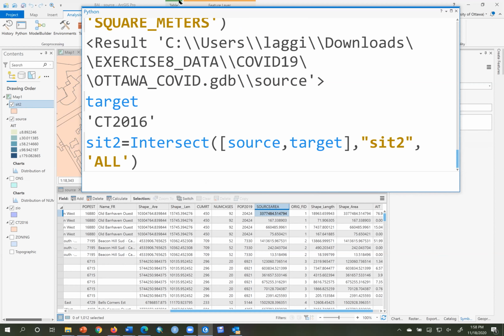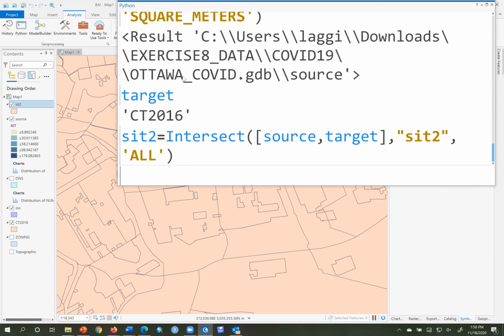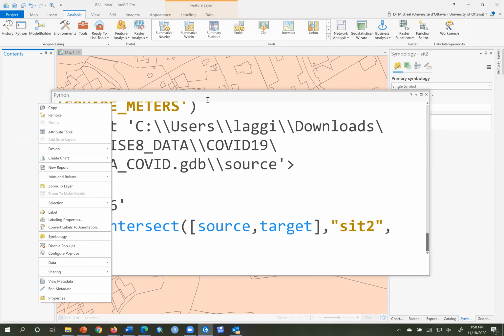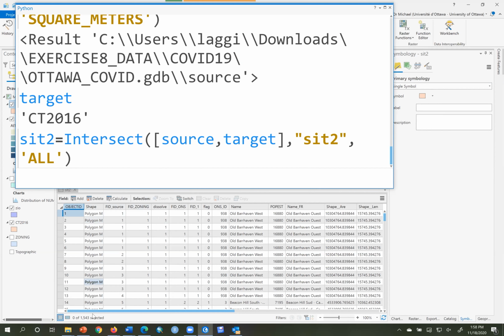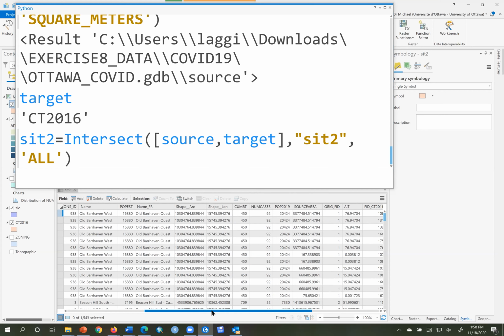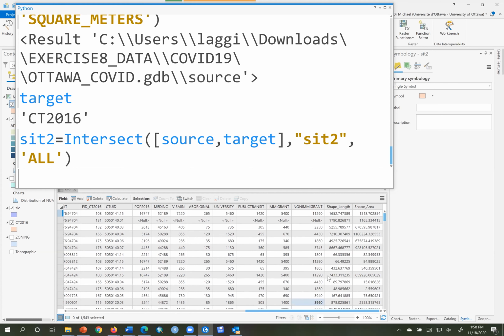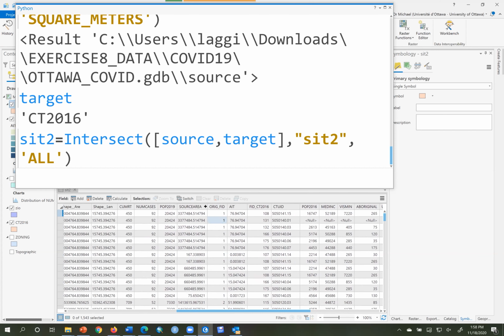So now I'll close the source one, like so. And I'll have a look at sit2. And here in the sit2 table, you can now see there's 1,543 polygons. Because remember, we're going to have even more polygons after we intersect it with the census tracts. And we have everything we need in there. We have our source area. So there's our source area, and we have our shape area down here.